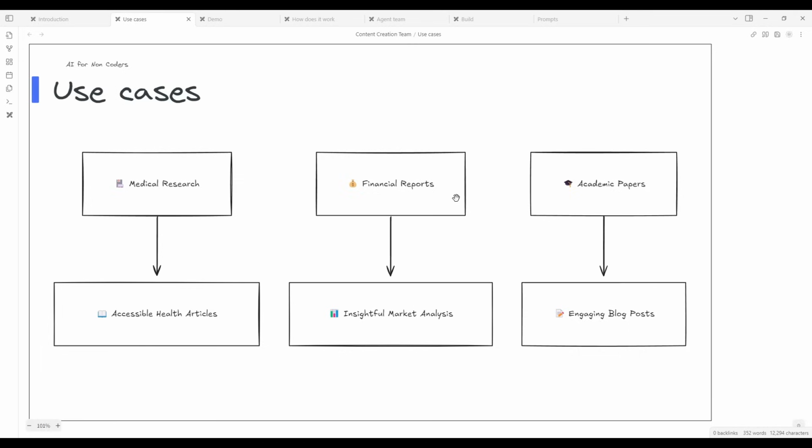Financial reports. In the finance sector, convert dense financial reports into insightful market analysis. This enables investors, analysts, and business leaders to quickly grasp trends and make informed decisions based on comprehensive interpretation of financial reports. Academic papers. For the academic world, turn intricate academic papers into engaging blog posts, helping researchers share the findings with a more broad audience and potentially increasing the impact of their work.